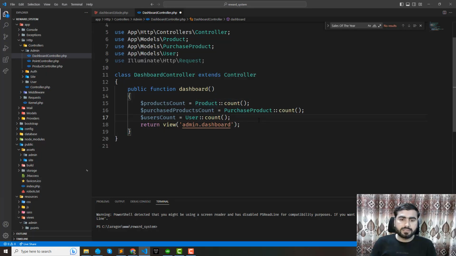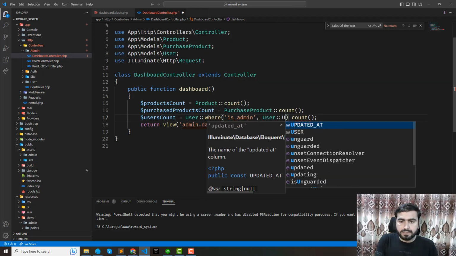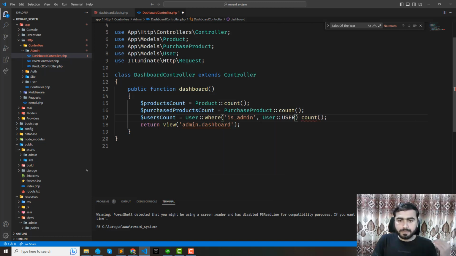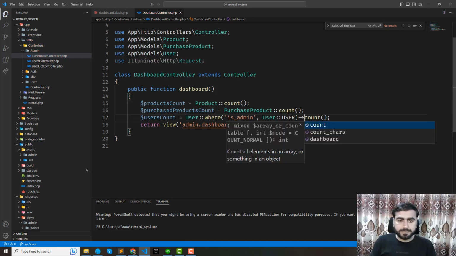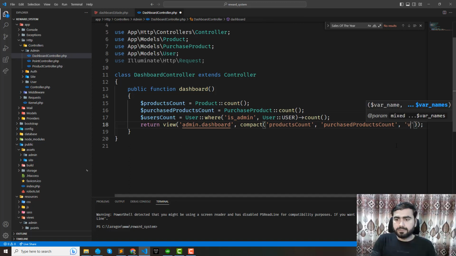I want to just calculate the simple user, not the administrator. So how to avoid calculating the administrator user? So simply type where is admin, right? And then type user admin, or you can simply use user. Calculate all of the users where user is admin equal user, right? And then simply calculate them, right? Okay, and here now let's pass this using compact, products count, and then this one, and then this last one, right?